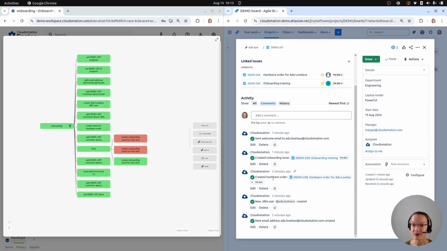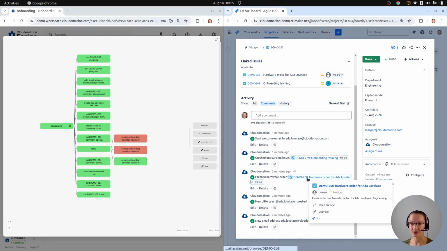It created a separate ticket, a hardware order. So to order a powerful laptop, please order one powerful laptop for Ada Lovelace in engineering. So here we can see that the webhook actually received all this data, that we selected that she needs a powerful laptop, that her name is Ada Lovelace, and that she works in the engineering department. So all of that is actually received by the webhook and used then for the next steps.